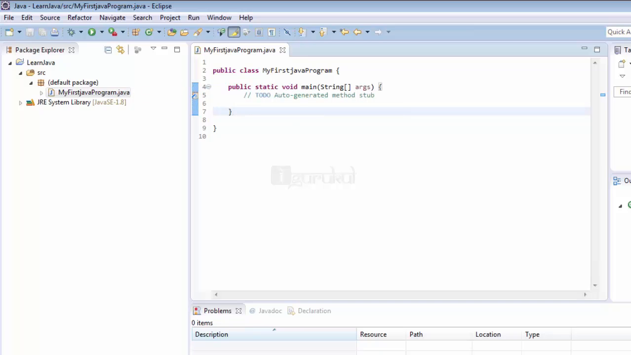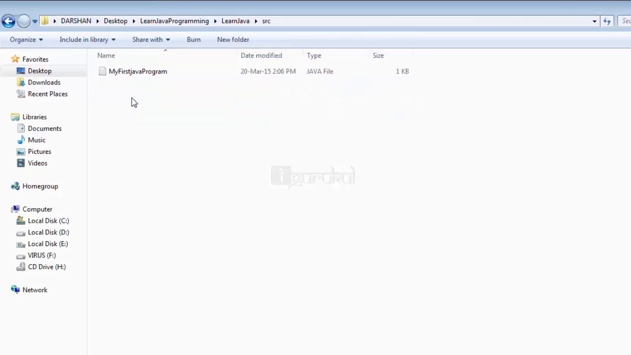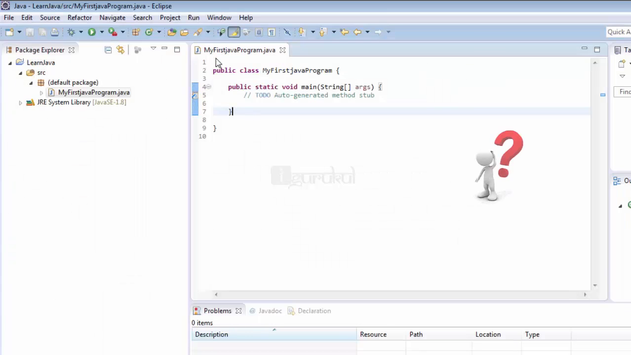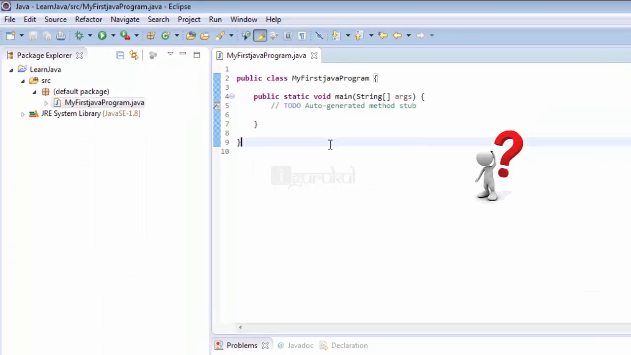Let's go back to the workspace. Now click on the source folder. Here you can see it has created our first Java file. It will have an extension of .java, and the bin folder will contain our .class file, that is our bytecode. So let's move on and see what these pre-written codes in our editor view are.